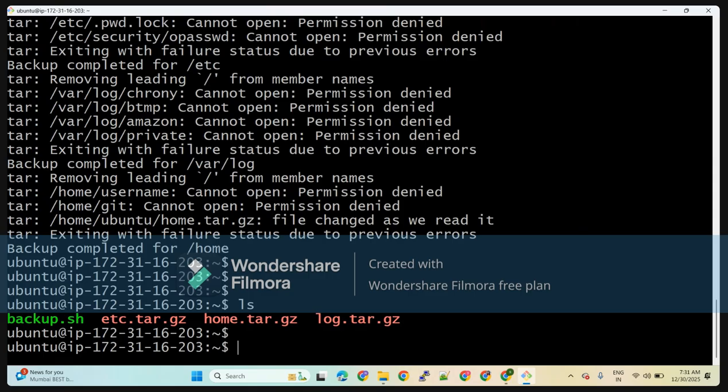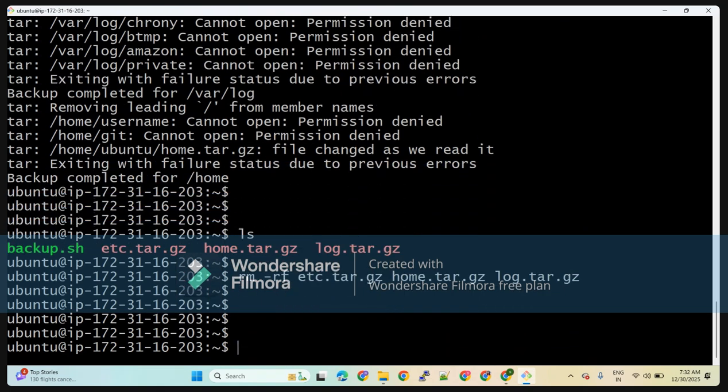Okay, let's remove all these: etc.tar.gz, home and log. I'll remove this. Now I'll execute the script with sudo permission, sudo ./backup.sh, because this etc folder is there now. It will have some credentials and all the configuration of the server. It needs the permission. All the folders require a permission, right?